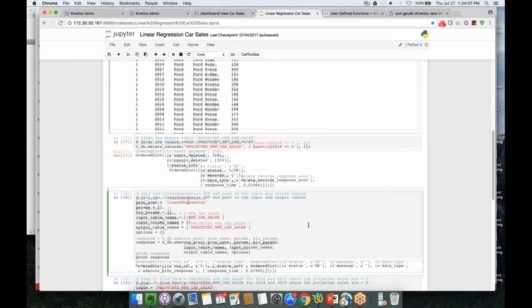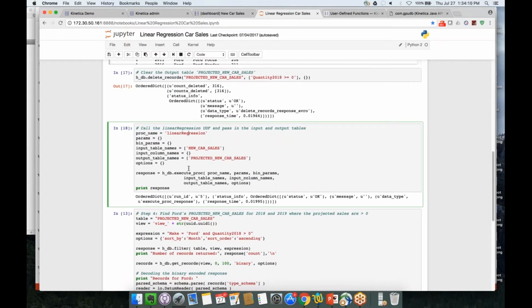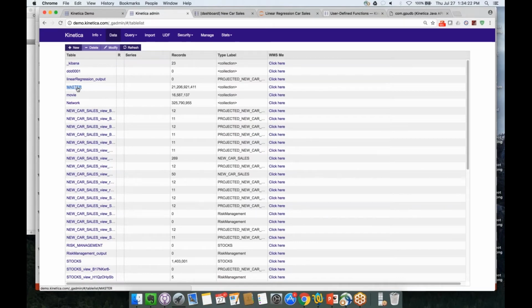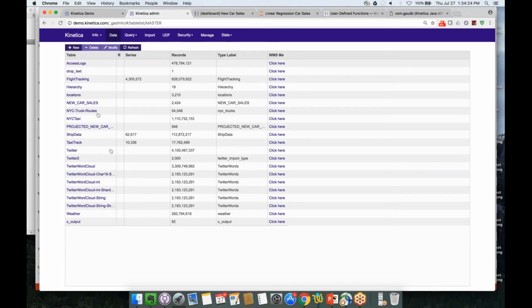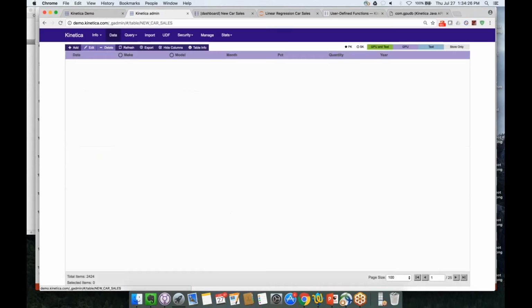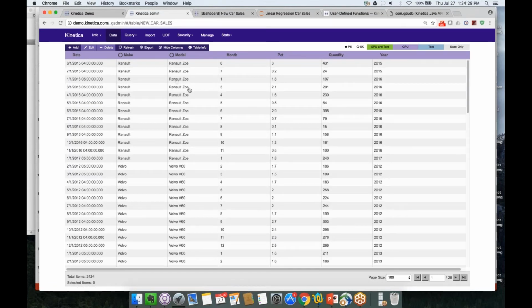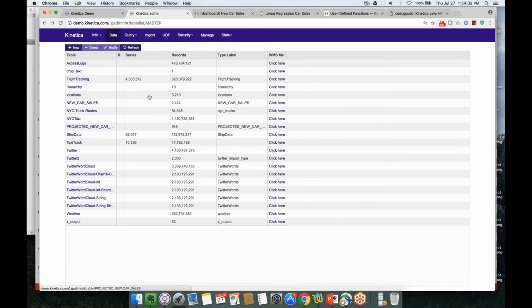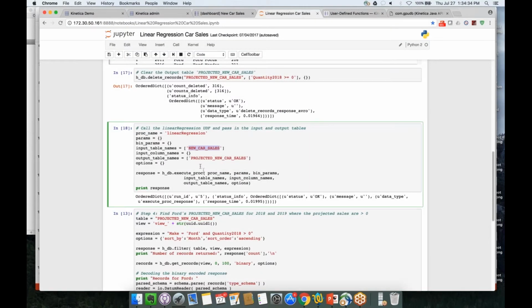So all I have to do is pass in my table, which is my new car sales table. I think I showed you that table there, right? So that's this one here. That's the new car sales table right there, right? So this is the table that takes the input, and then if I go back, the output table would be the projected new car sales. So if I go back here, you can see that that's the name of the table. And then to execute the UDF in Python, all I have to do is that one line, right? So that takes care of it.